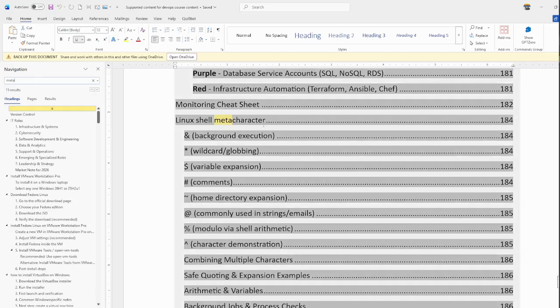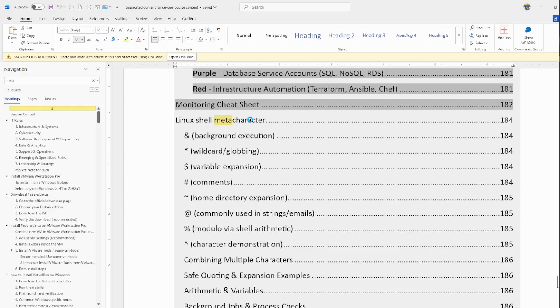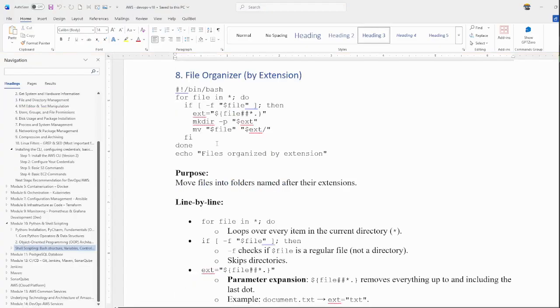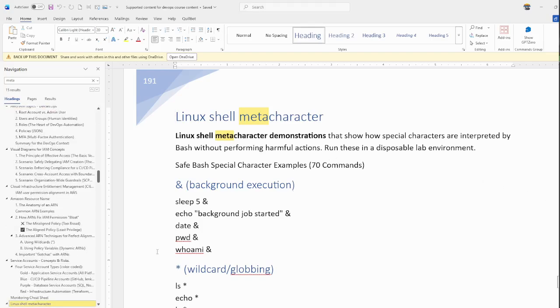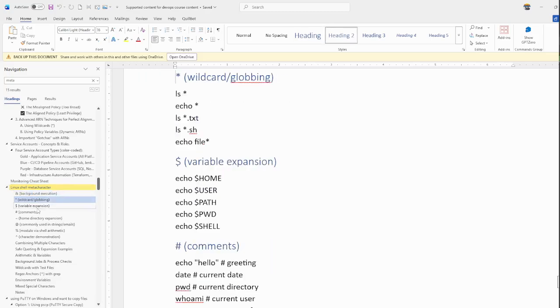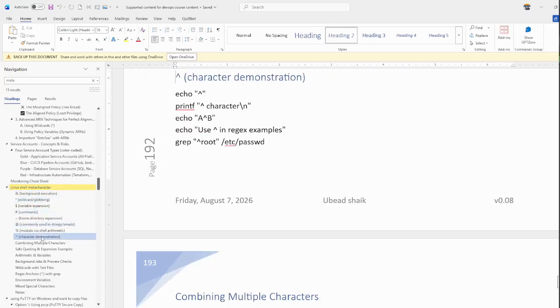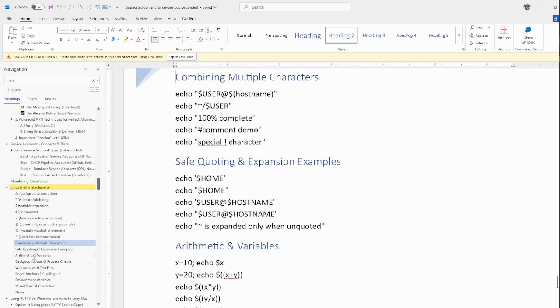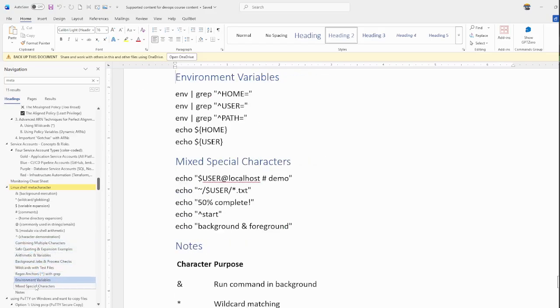Yeah, meta characters. Okay. So we have covered these characters here. Which one will we be working with? What are all these operators? Okay.